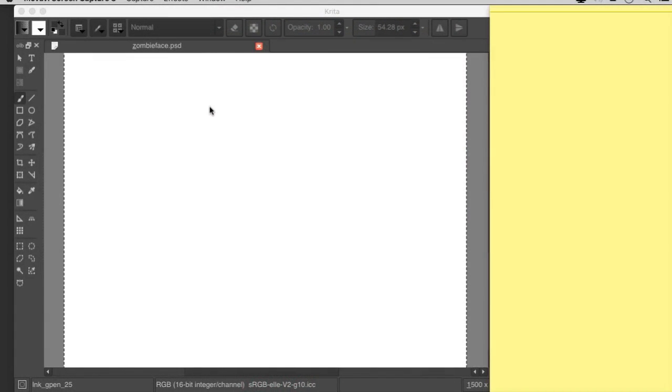Okay, we're gonna draw a zombie today, and let's see how it turns out. This is my second test of this program, Krita. So what I want to do here is first get used to these lines.